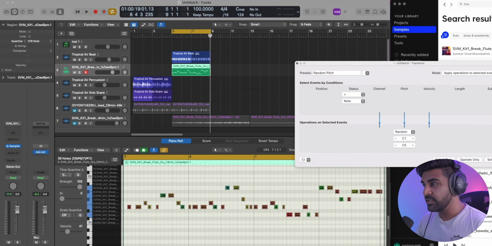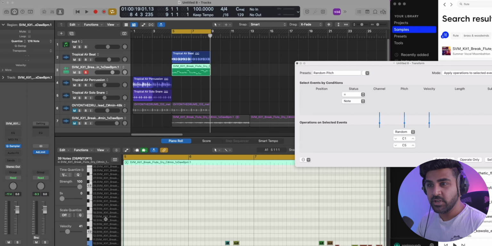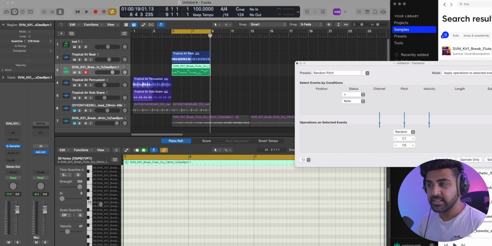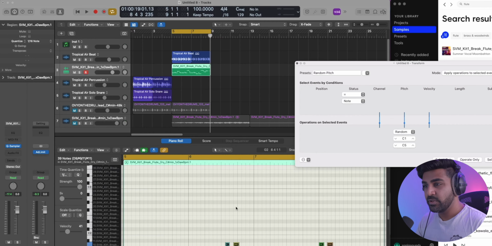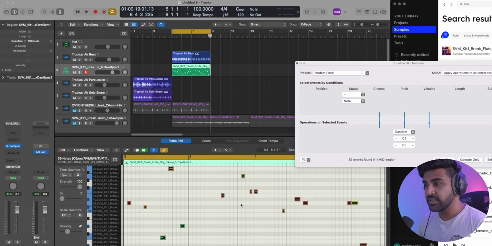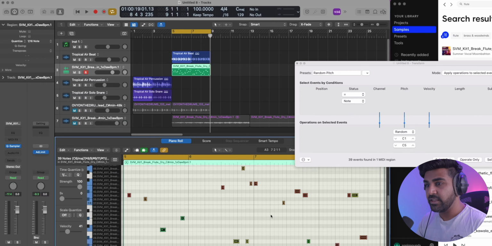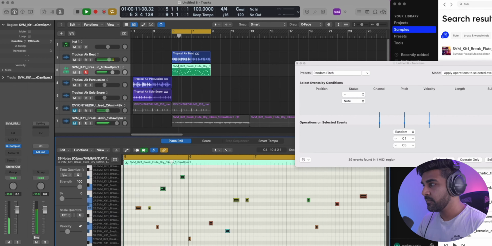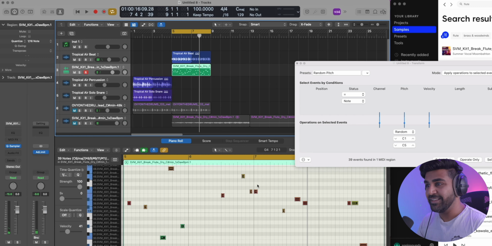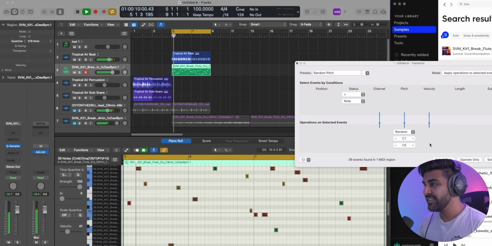And what we're going to do is just choose our C1 to, let's say, C5, right? So here we go, select and operate. So it's going to make a random pattern right there. All right, and what you can also do is make another duplicate, and let's do the same thing.